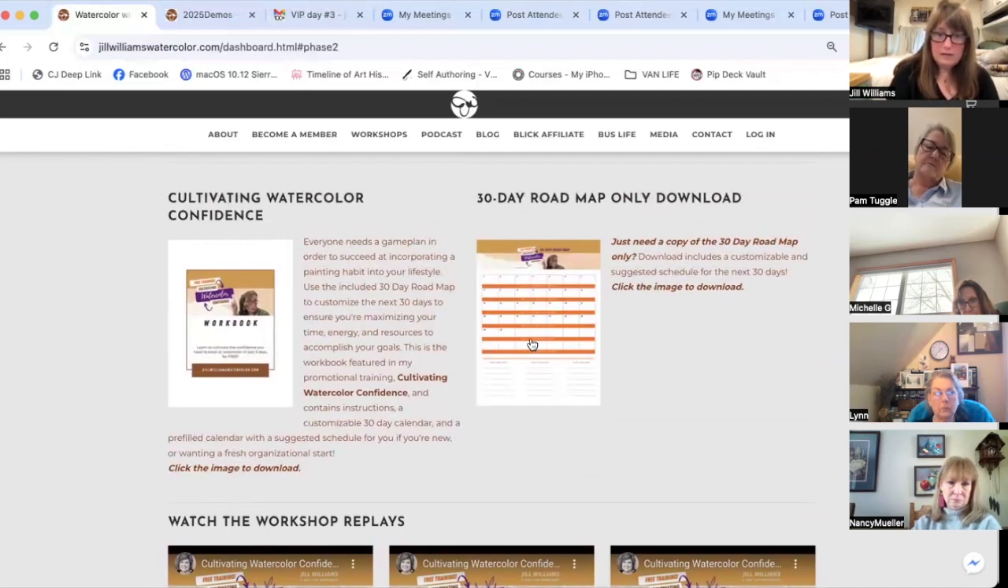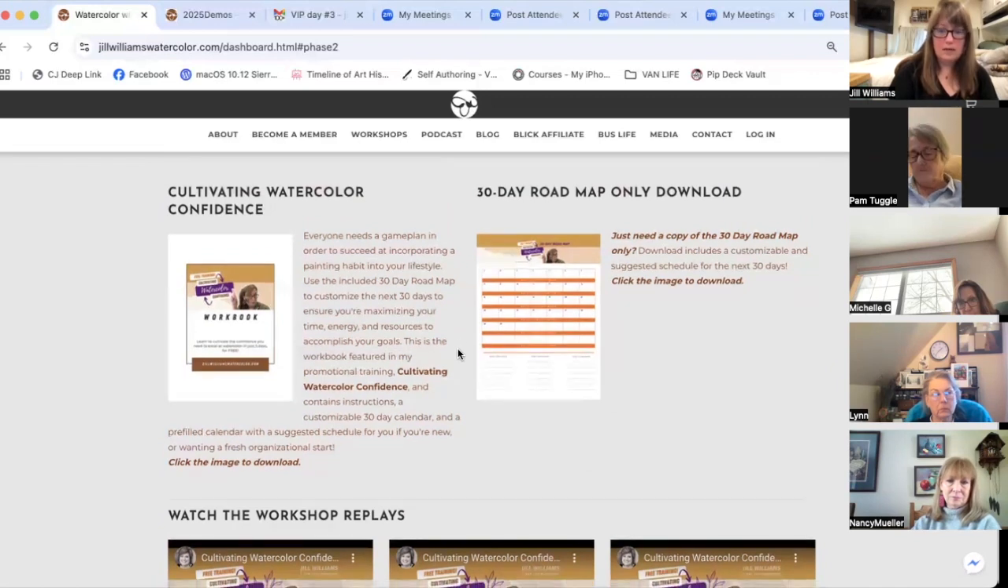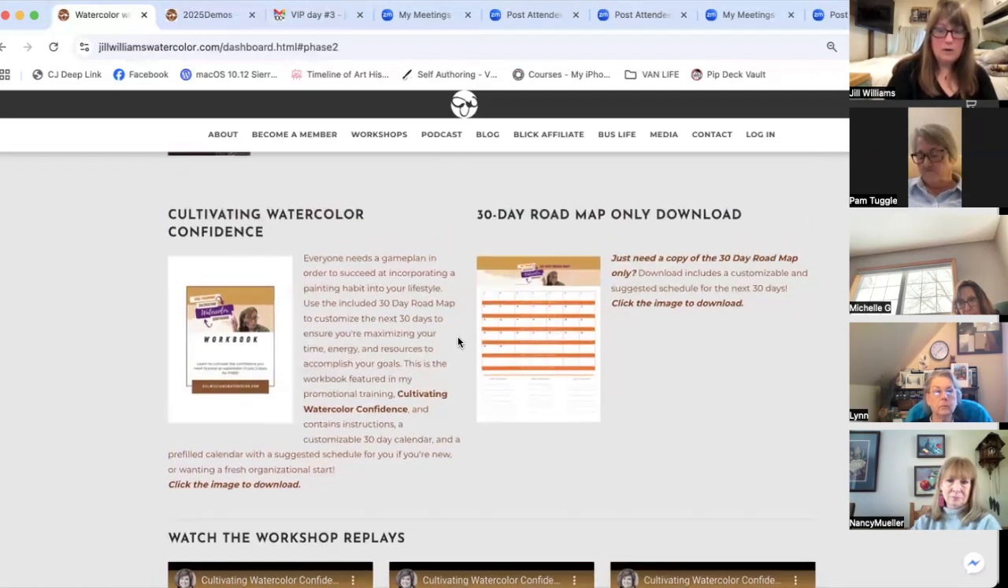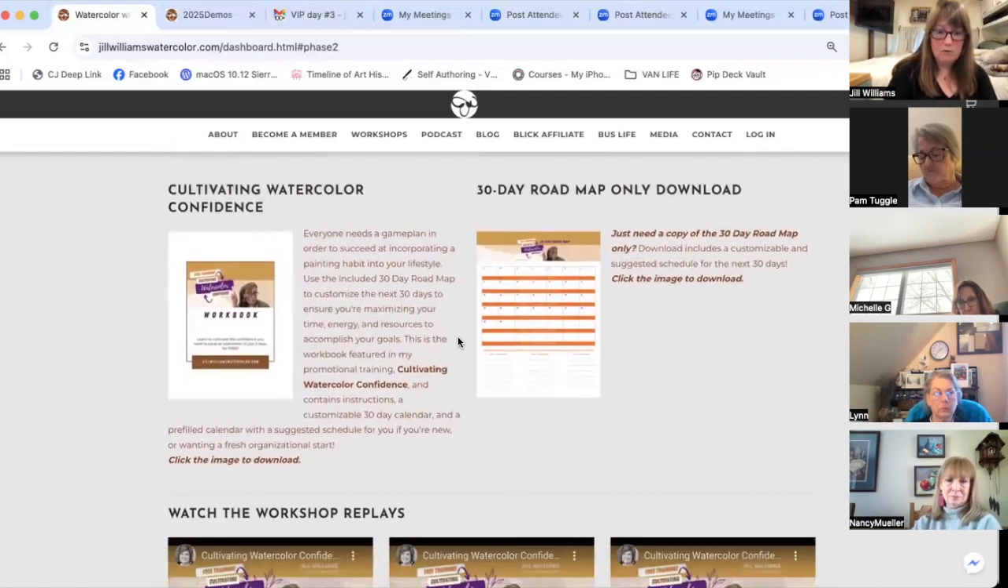And once you've created that 30-day roadmap, then you can repeat one of these each month moving forward, and it's adjustable. You can change it, it's flexible. You start learning how to organize your life as an artist so that you're bringing painting to the forefront. Okay.